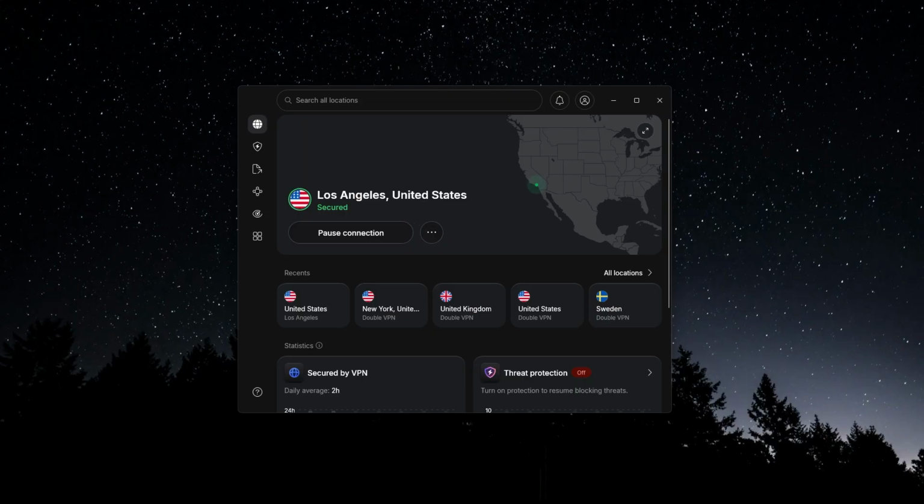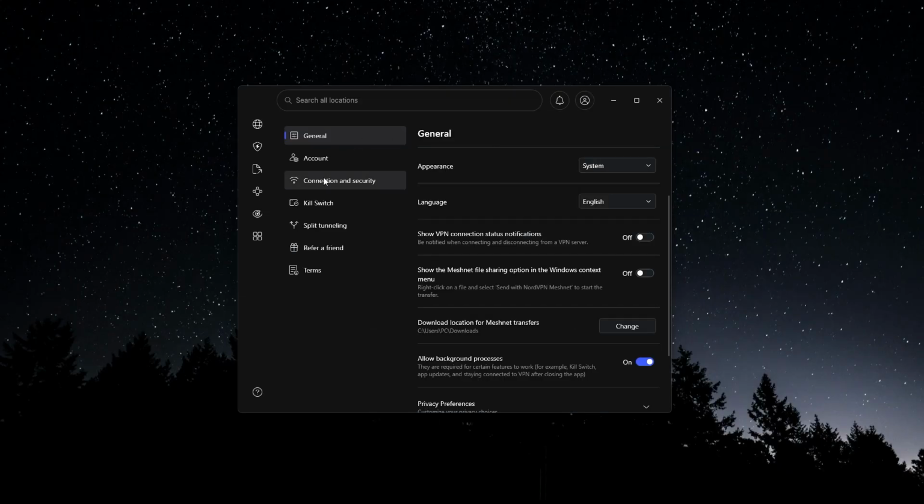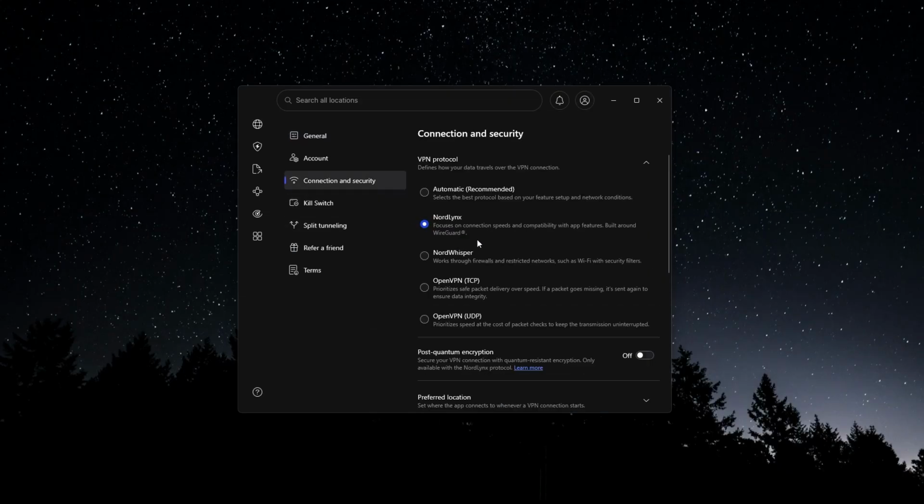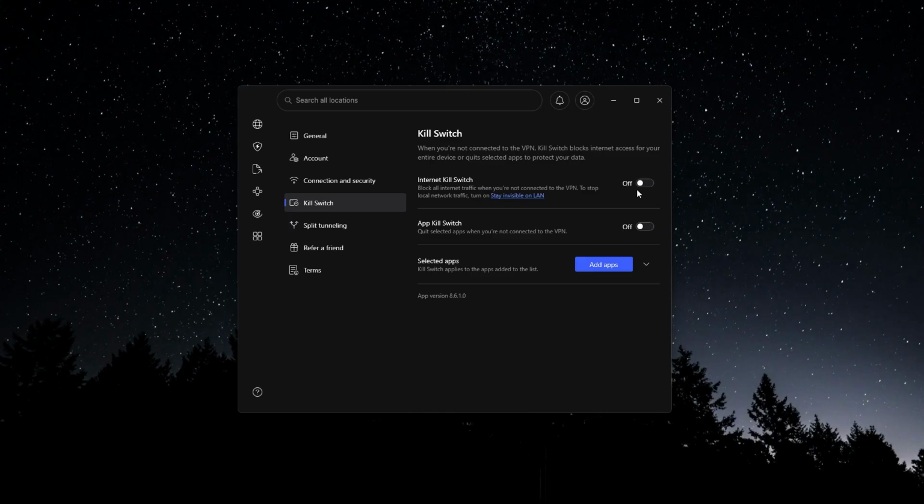So to start, open the NordVPN app and head into the settings. Then find the protocol option and switch it from NordLynx or from automatic over to OpenVPN. While you're in the settings, it's also worth making sure the kill switch is turned on. That way, if the VPN ever drops for a moment, nothing gets sent over the unprotected connection in the meantime.